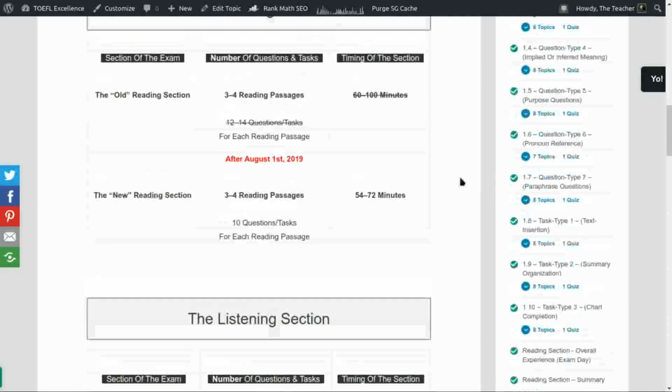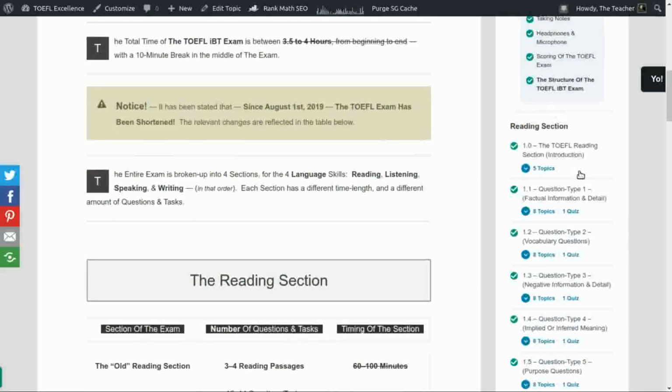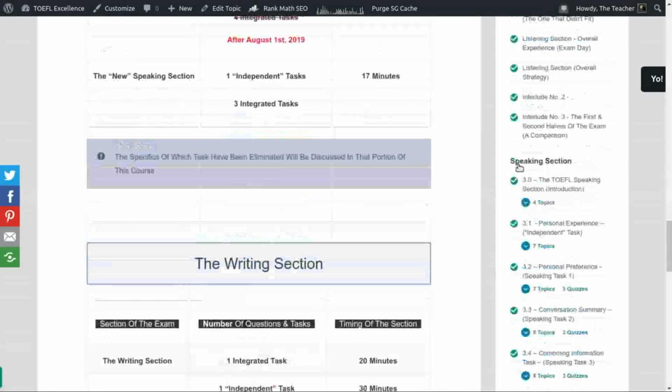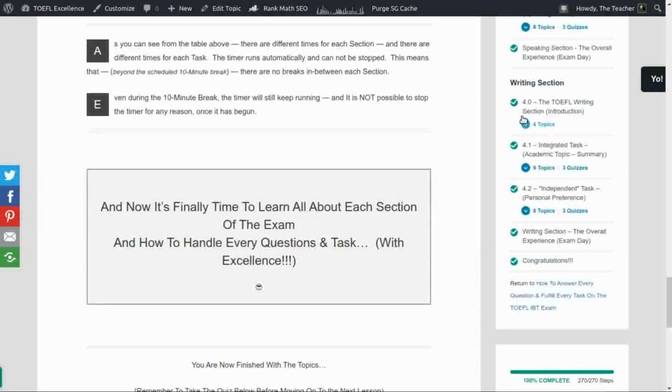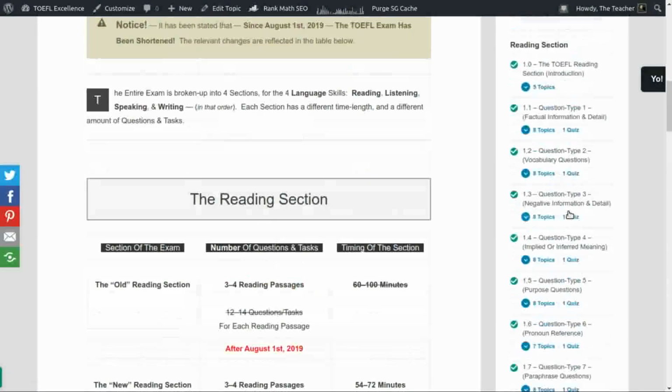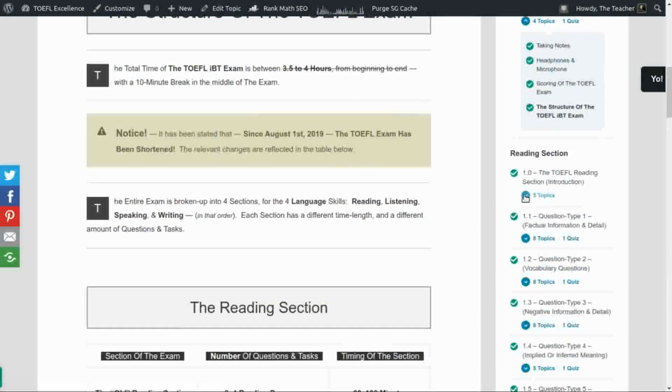And then it talks a little bit more about the structure in each of the different sections. We're not going to go through the whole thing, but I want to give you an idea. Now, the reading section, the listening section, the speaking section, and the writing section all have an introduction of their own to give you a little bit more detailed information once you get to each of those different sections.